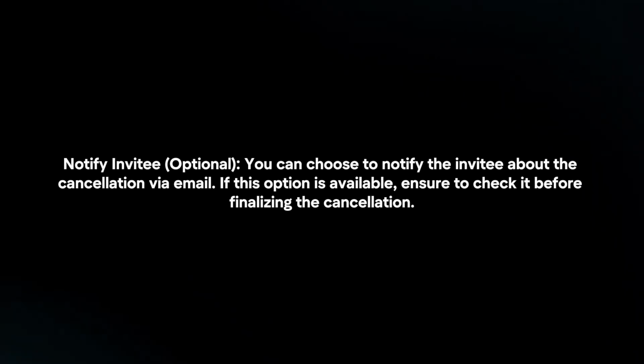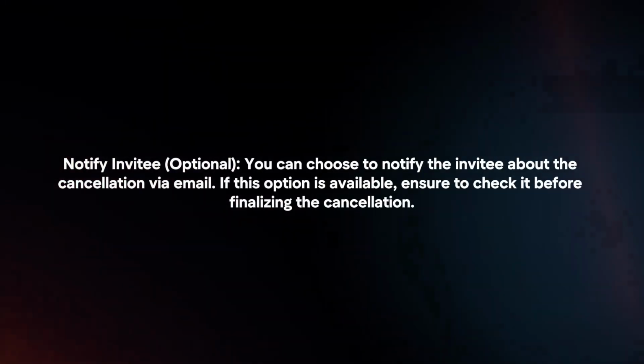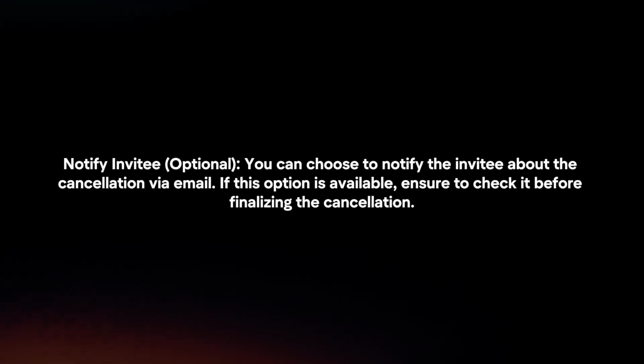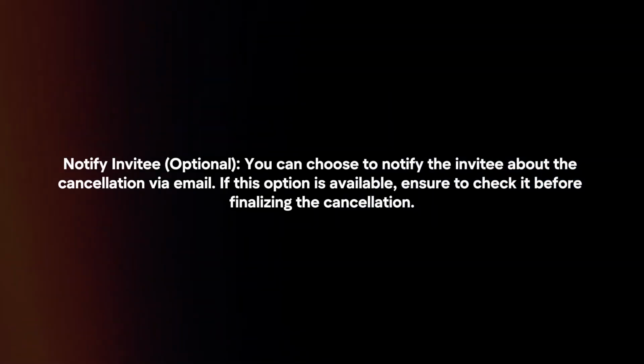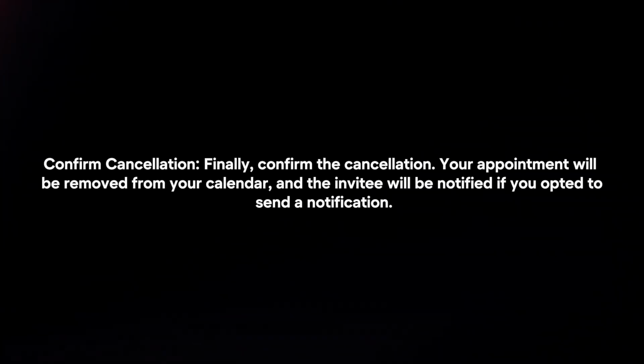Notify invitee. You can choose to notify the invitee about the cancellation via email. If this option is available, ensure to check it before finalizing the cancellation. Confirm cancellation. Finally, confirm the cancellation. Your appointment will be removed from your calendar, and the invitee will be notified if you opted to send a notification.